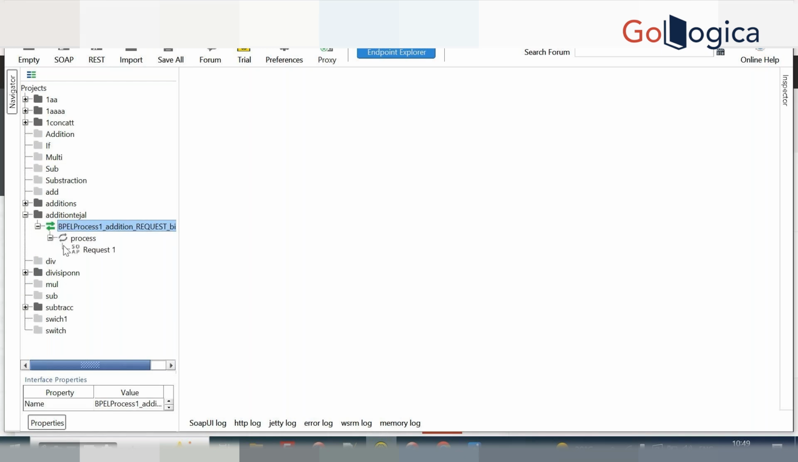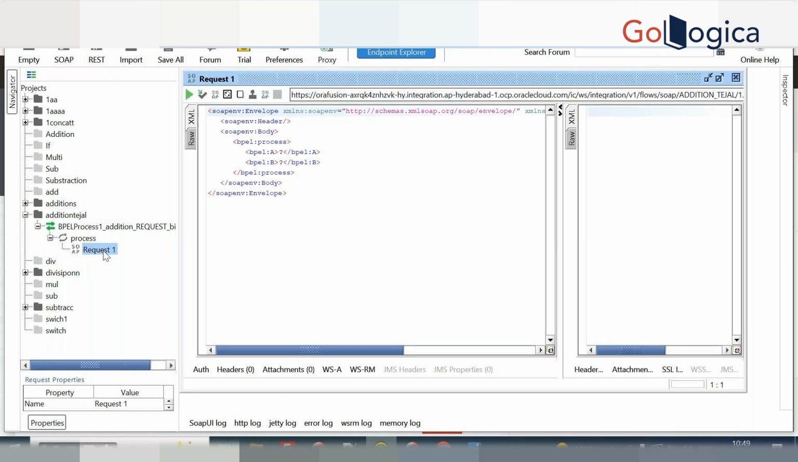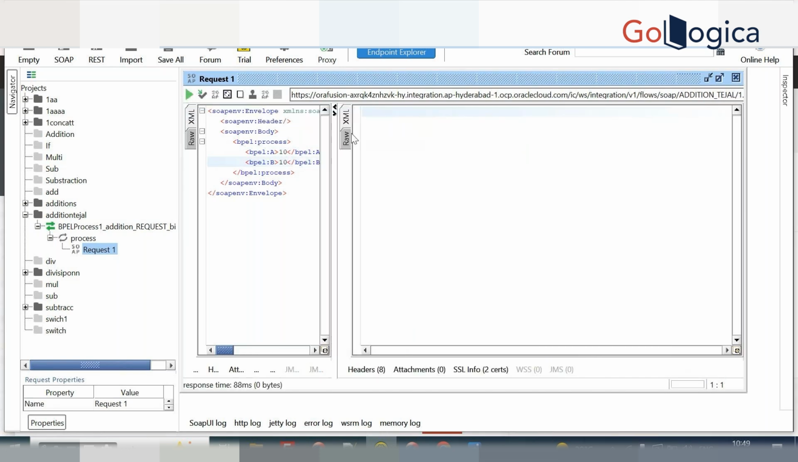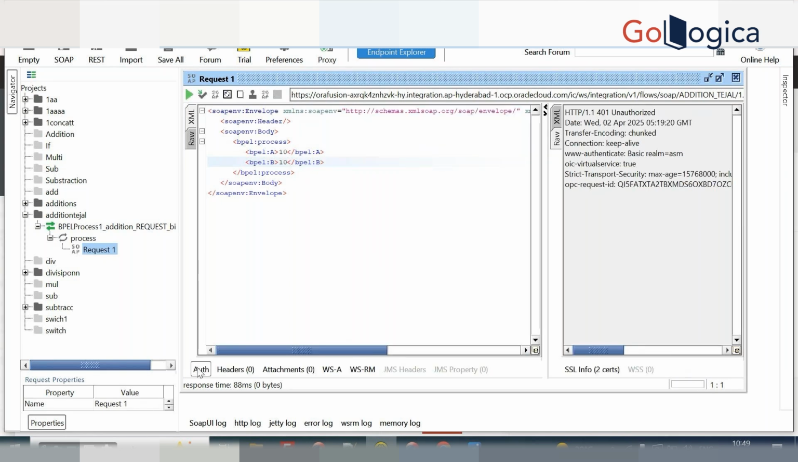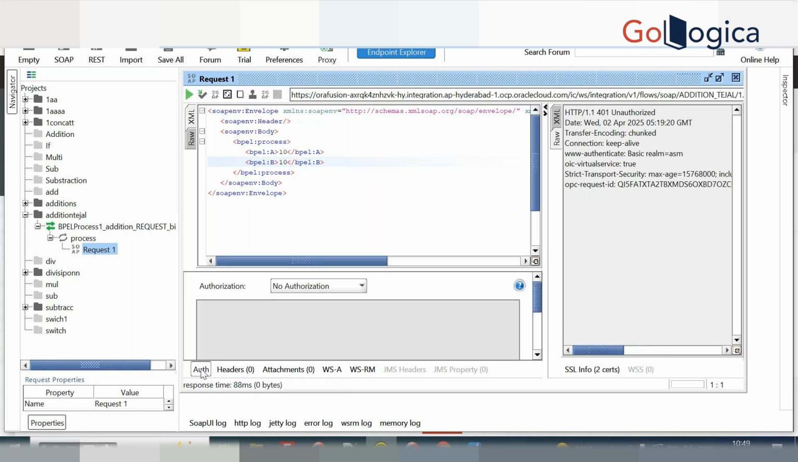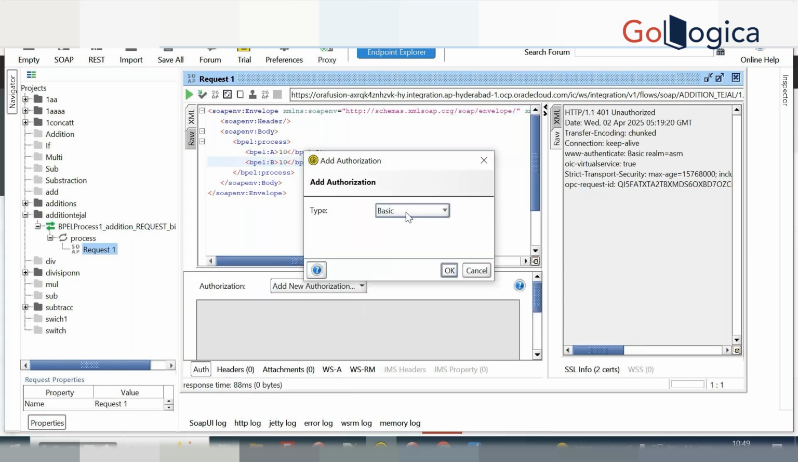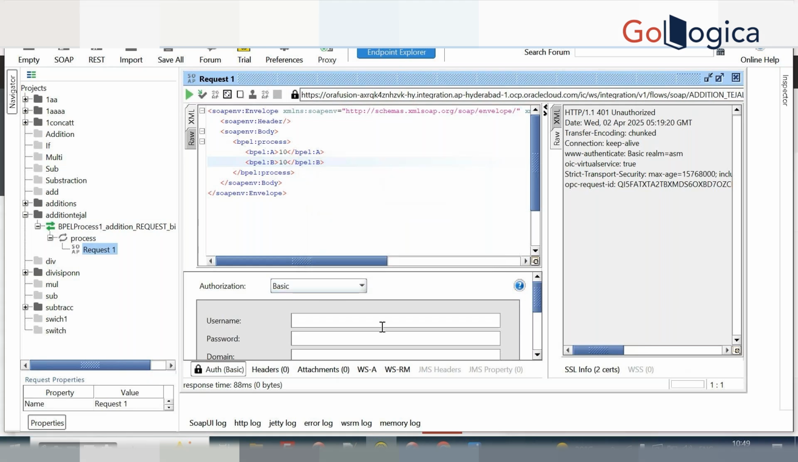So I'll open the request. Here A value, B value is there, right? A value 10. So if I click run, we can see 401 unauthorized. So our service is a secured service, right? We need to click authentication. So add new authorization, basic authentication. So we need to provide username and password.